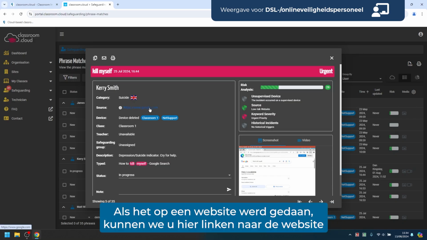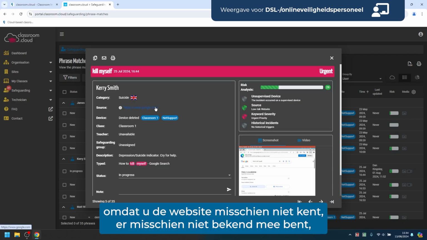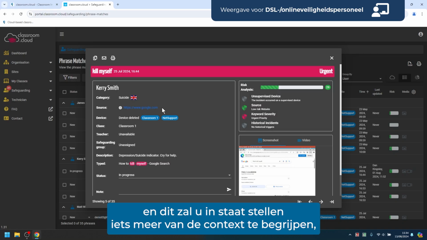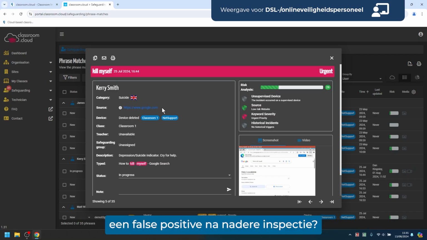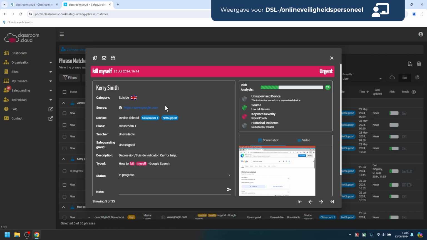If it was done on a website, we can hyperlink you to the website here, because you may not know the website or be familiar with it, and it will allow you to understand a little bit more about the context, whether it was really a concern for us. Is it a harmful website, or is it maybe a false positive after closer inspection?